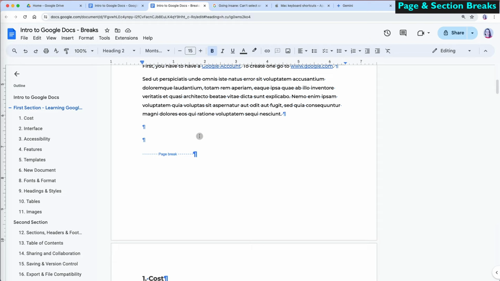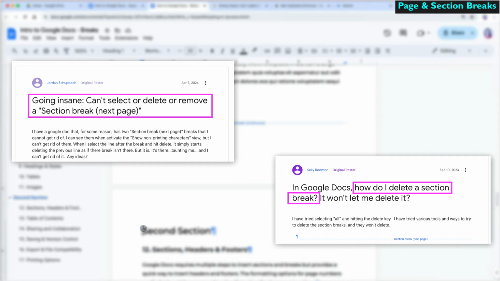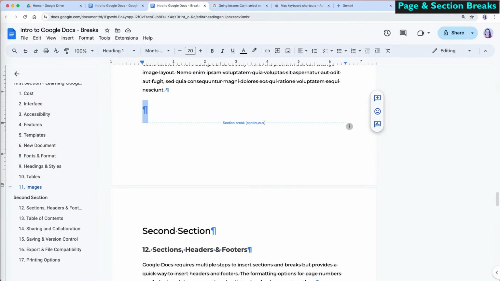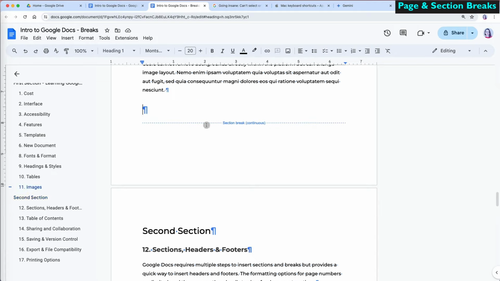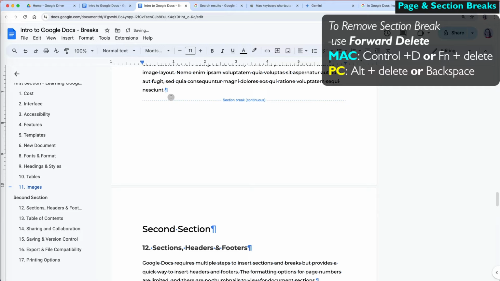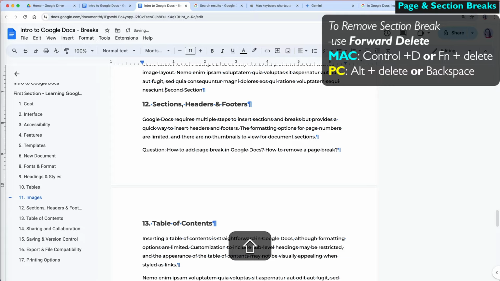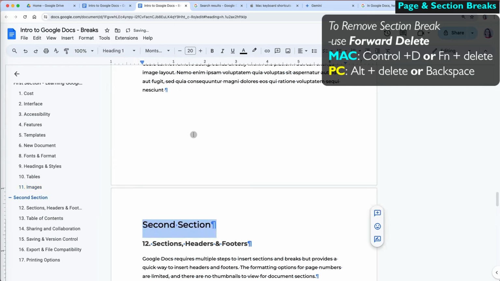To remove a page break, locate the page break indicator and click Delete. To remove a section break, however, can be tricky. If you try to highlight or just use the Delete key, nothing happens. The trick is to use the forward delete. Position your cursor before the section break and use Ctrl plus D on Mac or Alt plus Delete on PC to get rid of it.